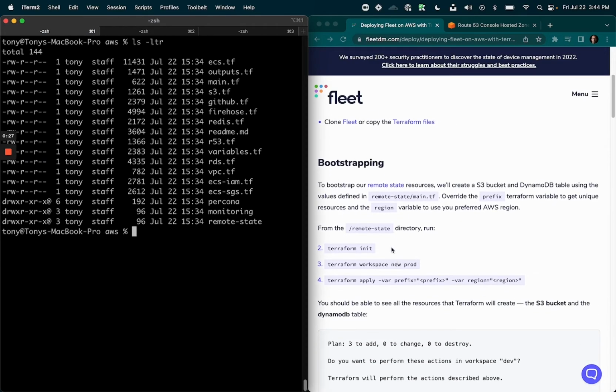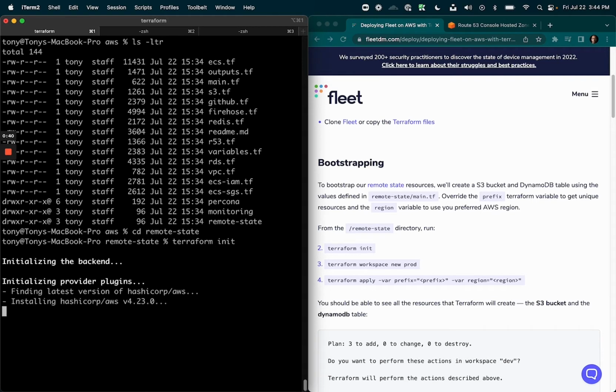I'm just going to follow the instructions that are here. The first thing that we want to do, in the directory where we have the AWS Terraform, is cd into the remote state directory, and do a Terraform init. And as we wait for this to complete, we want to start thinking about what our prefix is.